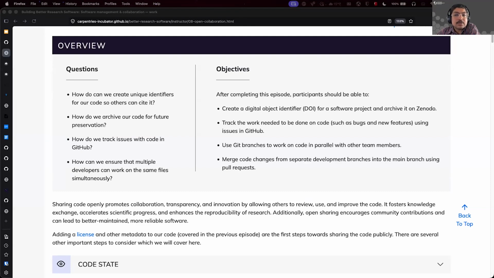But we'll explore what all you can do with GitHub and with your code and how you can publish it and manage it in a more FAIR way, in a more reproducible way, using the best practices that we have for code sharing.